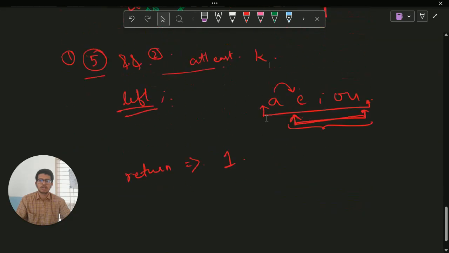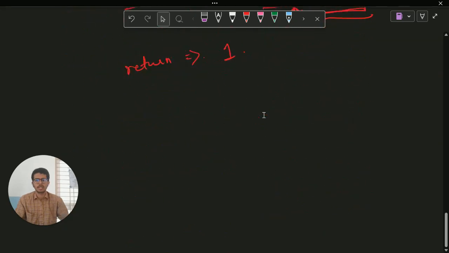So this is the clear explanation of today's problem. I hope all have understood this problem.